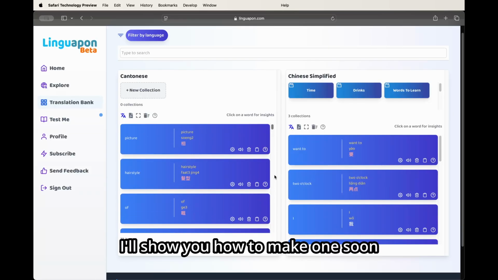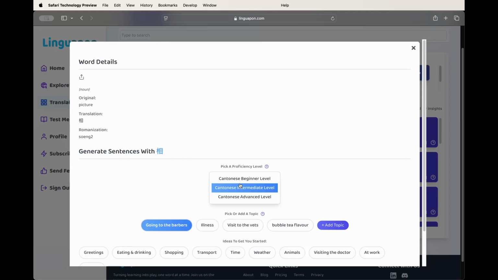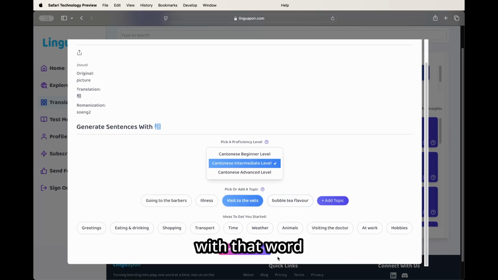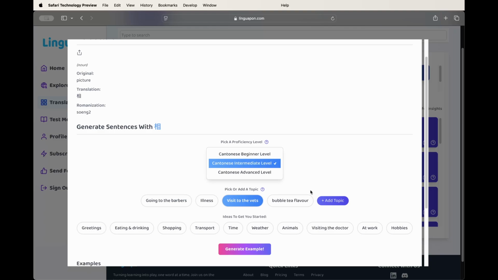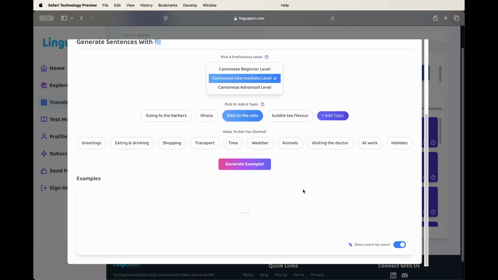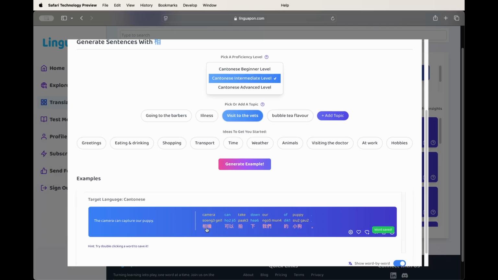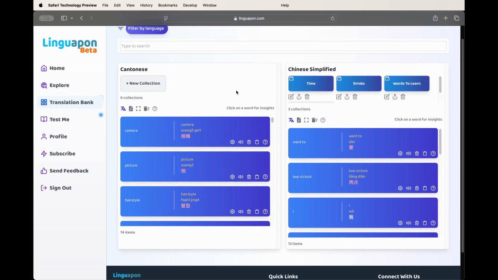I'll show you how to make one soon. Clicking on any word opens insights about the word, but we can also directly use this to create more sentences for us with that word. Same as before, we can save words we encounter. Let's save the word camera here. Now accessing the screen. Here it is.